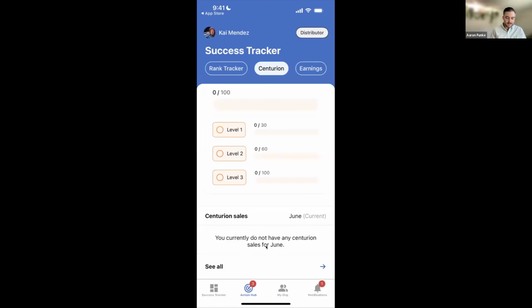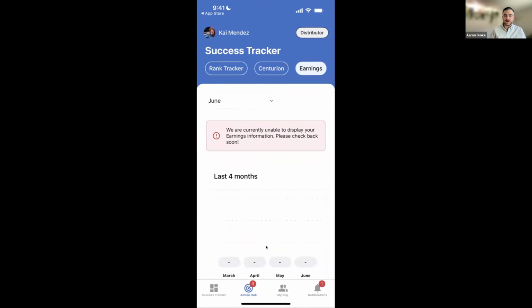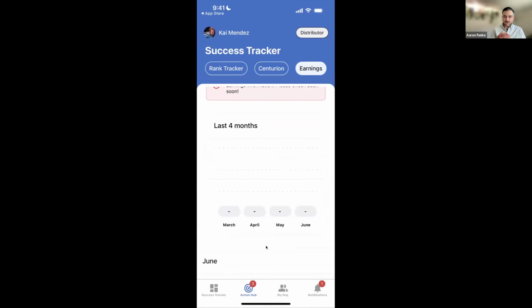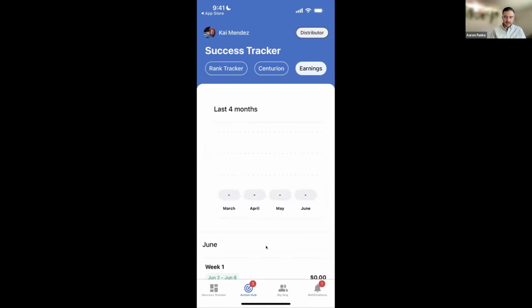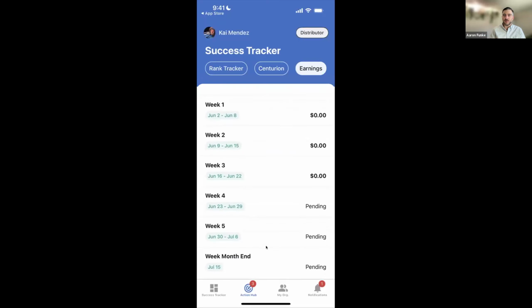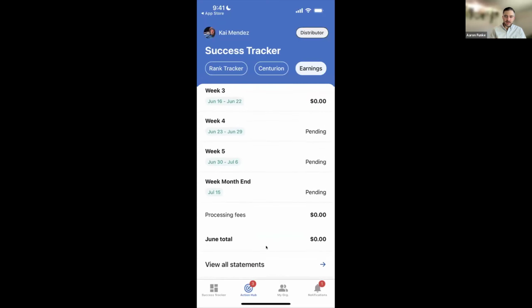On the earnings tab, you're going to see all of your earnings from the last 4 months here. If you've had earnings, there's actually a bar graph, and you can navigate through the different months by tapping on those bars. You'll be able to see your weekly pay lower down. And then at the very bottom, if I wanted to see all of my statements from the past, those commission reports, I'd be able to tap there and download those commission statements.